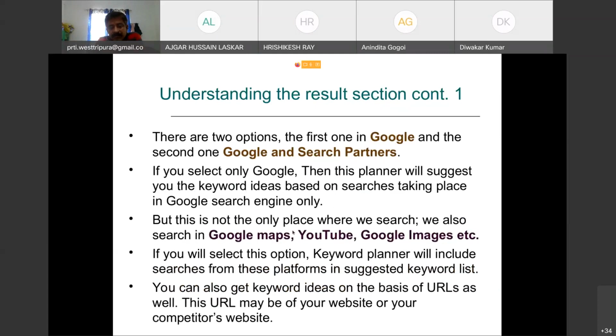But that is not the only place where we search. We also search in Google Maps, YouTube, Google Images, etc. So if you think about search keywords based on that, Google Maps, YouTube, Google Images, etc. should be added as well, and that will also be shown here. That is the partner part. If you select the option, Keyword Planner will include searches from these platforms in the suggested keyword list.